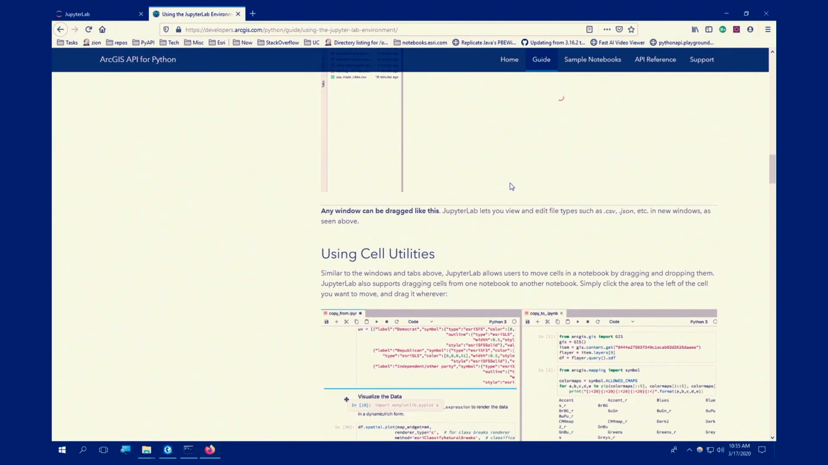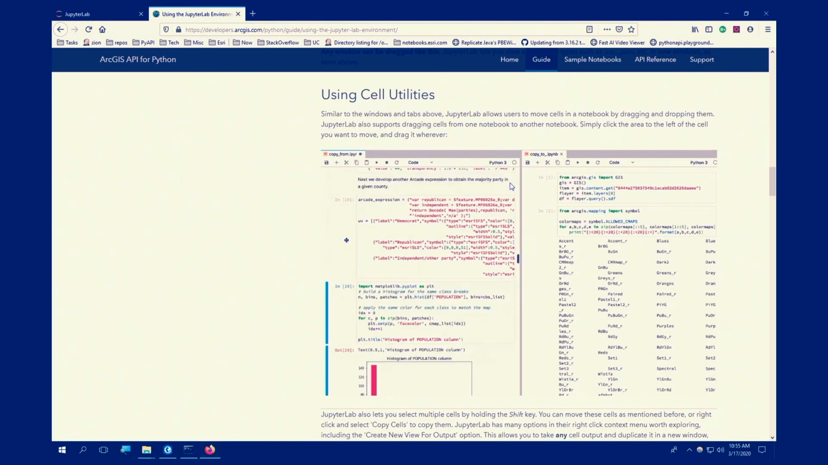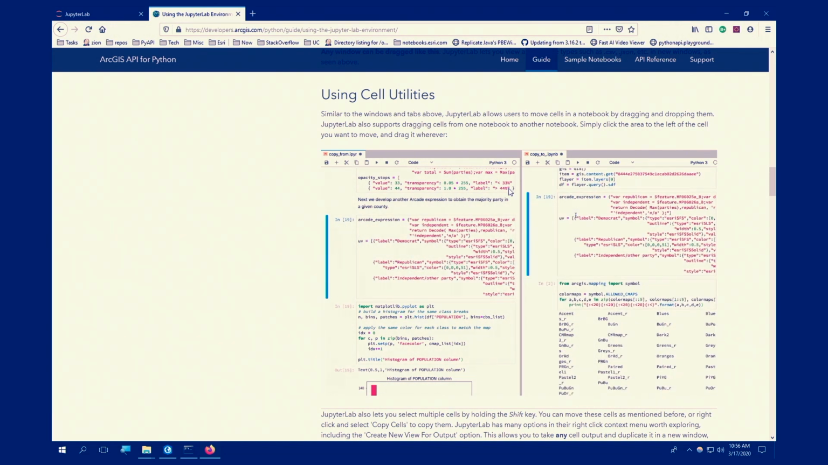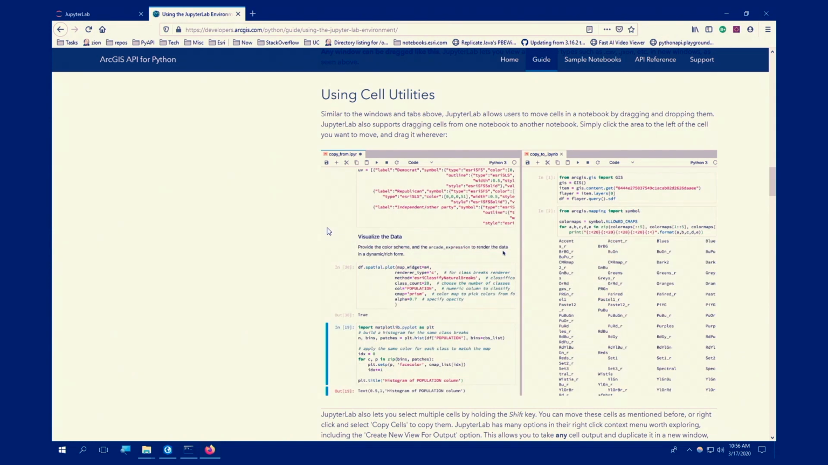Similarly, with the dragging and dropping of windows and tabs, you also can drag and drop different cells. So here, let's say I have a cell from one notebook and I want to move it to the other notebook. It's as simple as dragging and dropping, just like on a traditional desktop, and you can move those cells from one notebook to another.